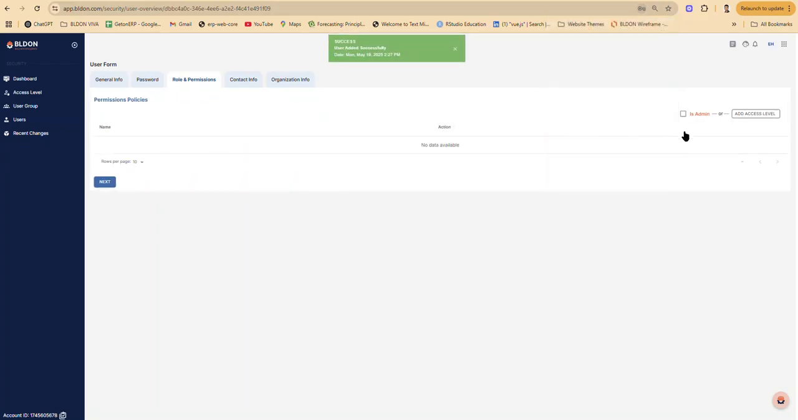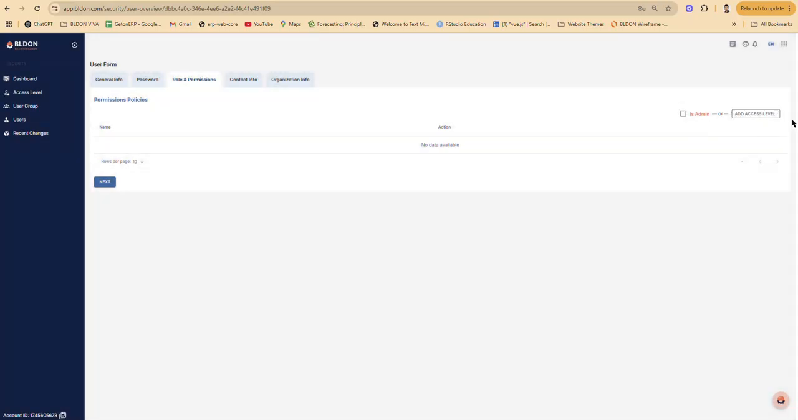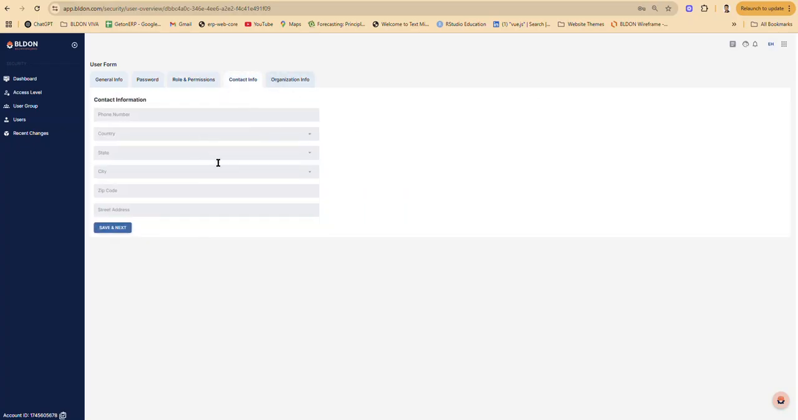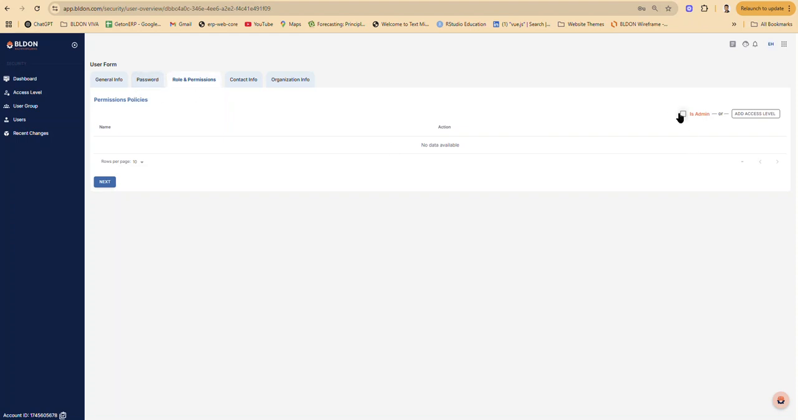And over here, give him an admin access if he is a root user, or you can define various access levels by adding it to the access groups. And then if you want to give him further information, you can, or you don't have to do it after you give him an admin access. And that's it. You don't have to do anything.